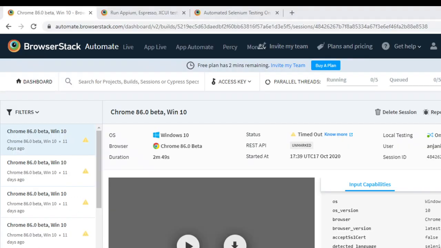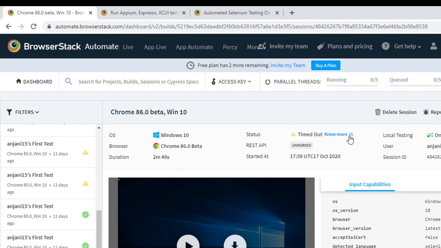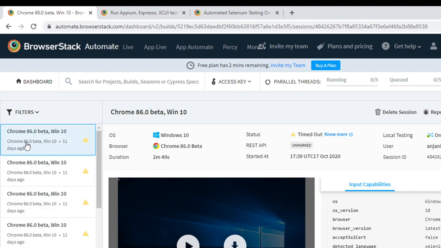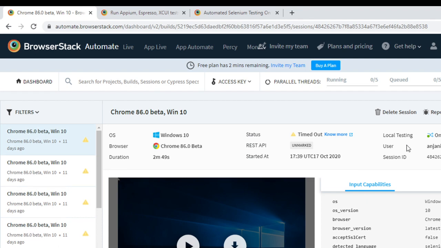After logging into BrowserStack, you can click on the Automate menu. This page will open, where all the test cases that you have executed on your local and on live will be displayed with the details. If I choose the first one, it will display which OS I have used and which browser, and whether I tested using local testing or live testing. I have done all the testing on live, so it's enabled for live.